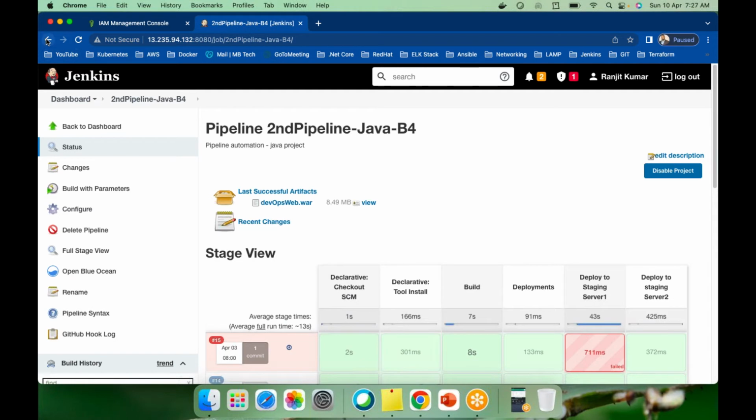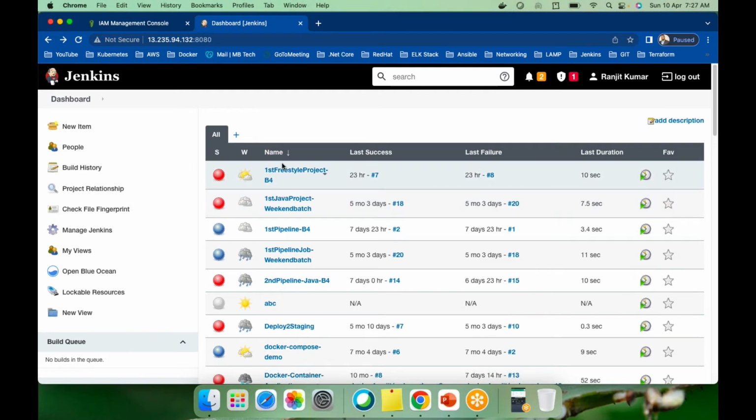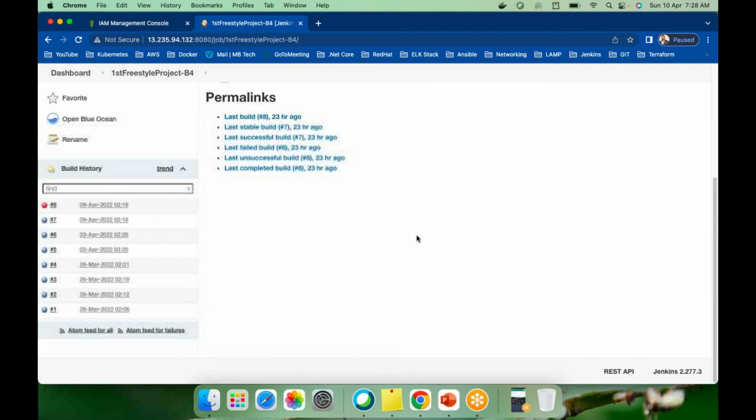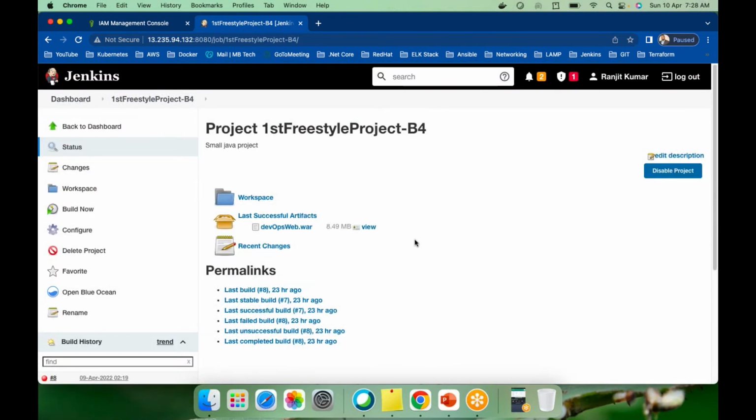So once it is installed, what you'll get, if you go to your project, let me just go to the project which we used to build. Not this weekend batch. We'll have this second pipeline Java batch. I'm just going to show you a freestyle job. If I go to this job, now you saw what are the things to be created.